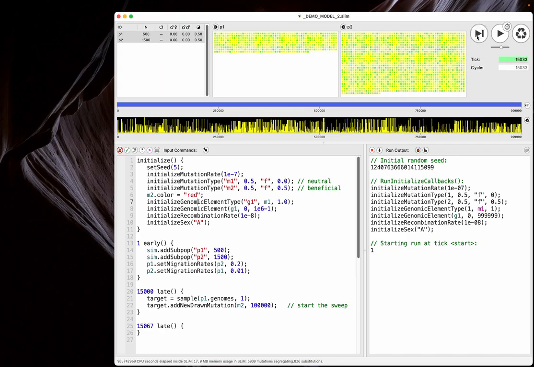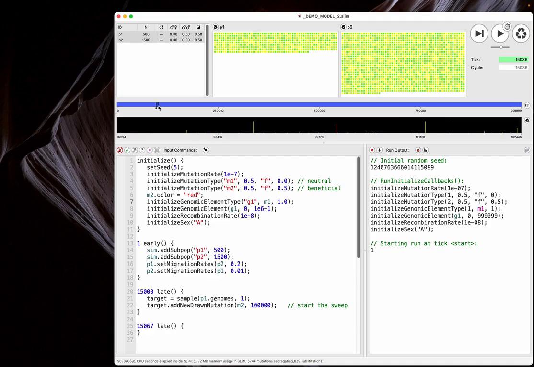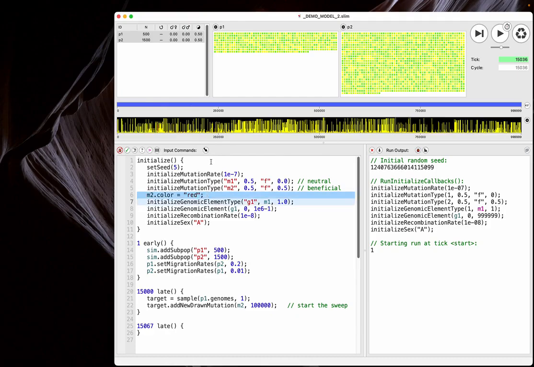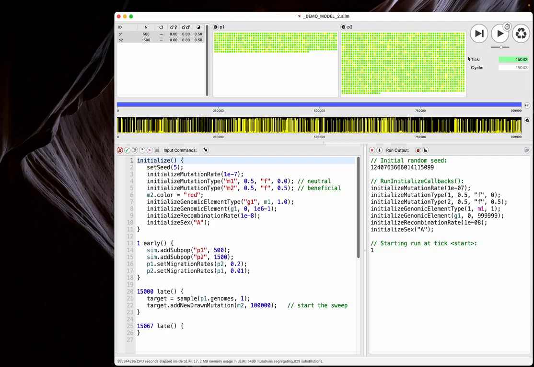And if I step forward a little more, we get some more green individuals circulating as I go. So the sweep mutation itself is this red bar in the chromosome view. We can zoom in to see that a little bit better. There it is right there. I colored it red in the script so that it's a little more visible. So zooming back out, you can see that we're losing genetic diversity, right? As the sweep progresses, hitchhiking is pulling one haplotype along with the sweep mutation genome-wide.